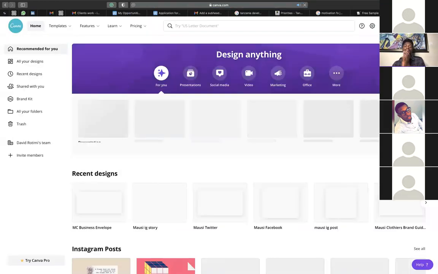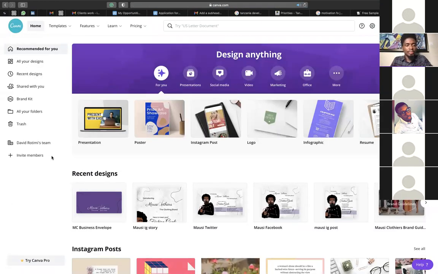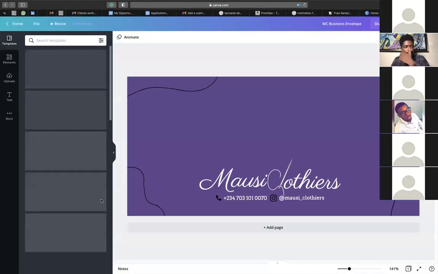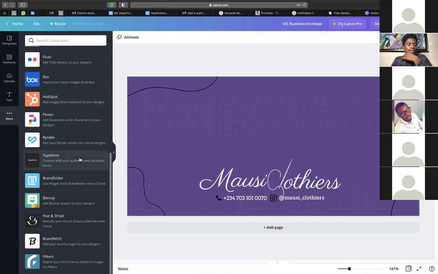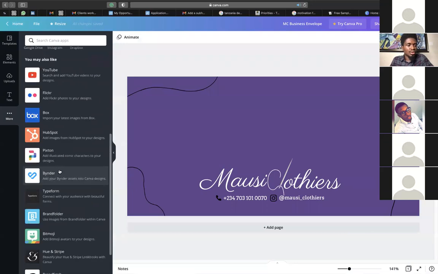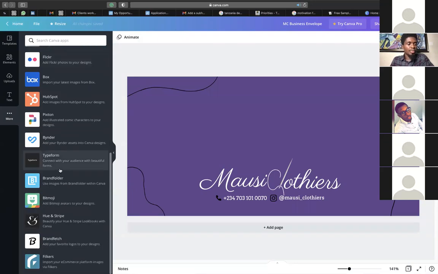Canva, yeah? Now, when you create a design, say this envelope, you come to More, where you have apps and integrations. Because I've done it, it's not going to show here. If you open your Canva, you should see Smart Mockups here. Open your Canva and check if it's there.